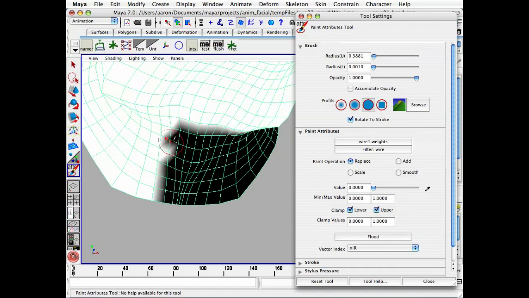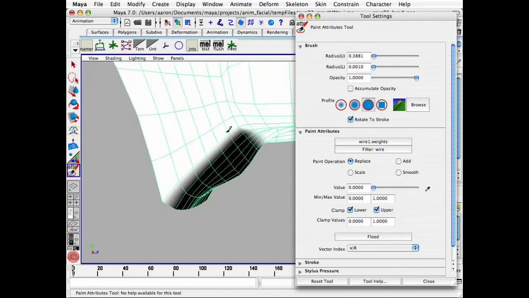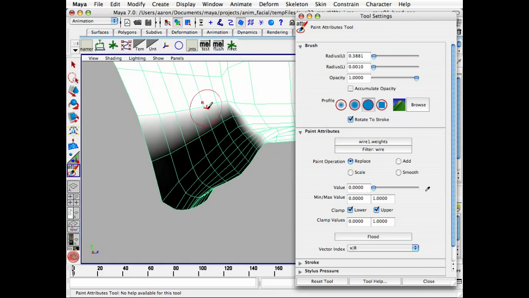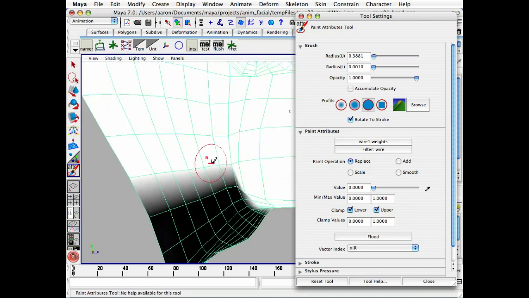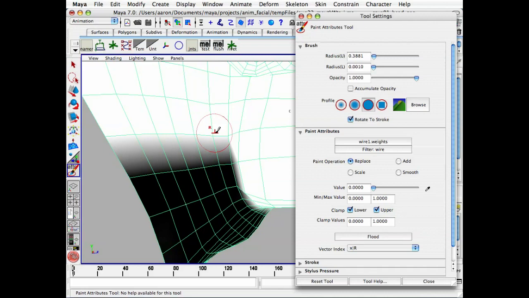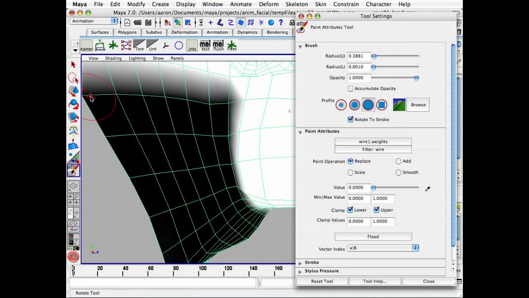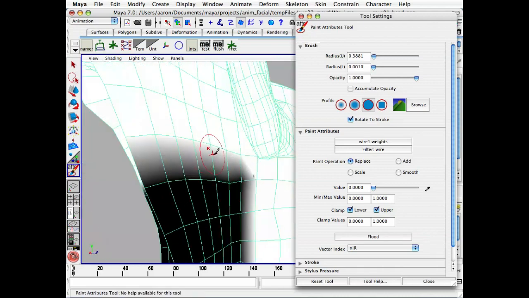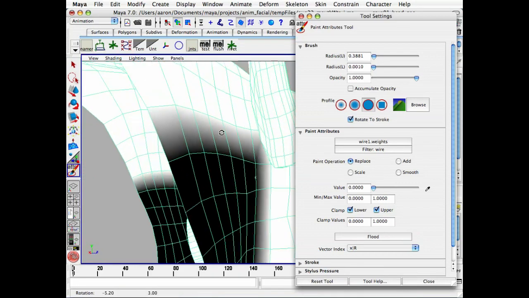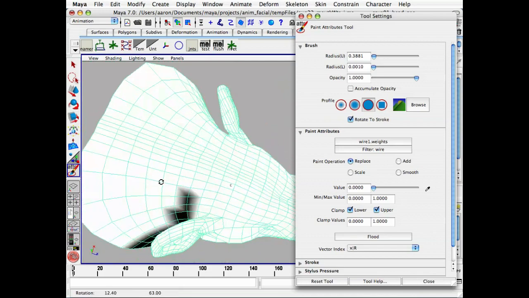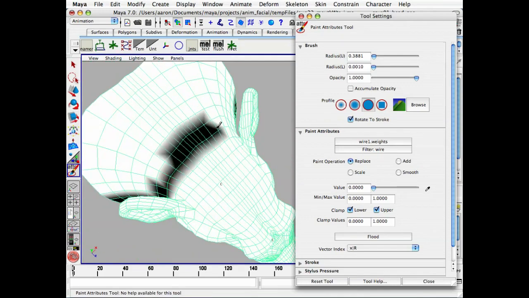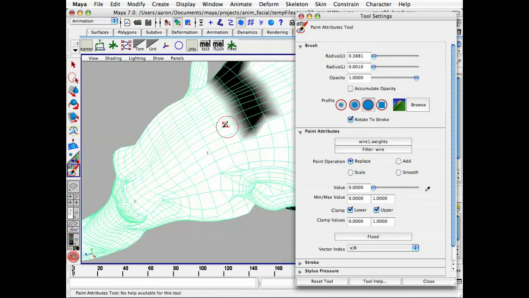And you can go in based on your character design and explicitly paint this falloff as best suits your particular character. If you're getting good default performance from the wire, this isn't a necessary step, but a good precaution to take.